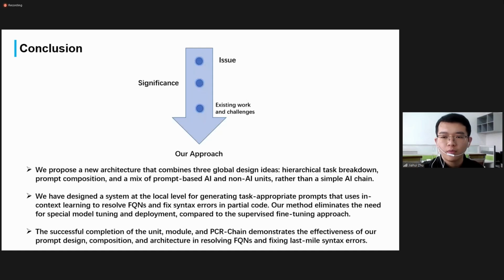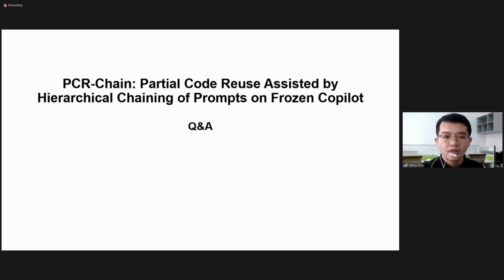In conclusion, we propose a new architecture that combines three global ideas: hierarchical task breakdown, prompt composition, and a mix of prompt-based AI and non-AI units. Other than a simple AI chain, we have designed a system at the local level for generating task-appropriate prompts that use in-context learning to resolve FQNs and fix syntax errors in partial code. Our method eliminates the need for special model training and deployment compared to supervised fine-tuning approaches. The successful completion of units, modules, and the PCR-Chain demonstrates the effectiveness of prompt design, composition, and architecture in resolving FQNs and fixing last-mile syntax errors. That's all. Thank you.